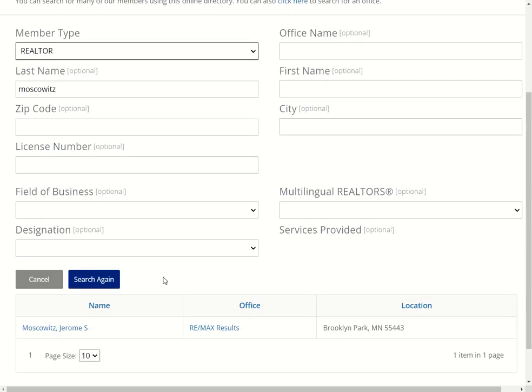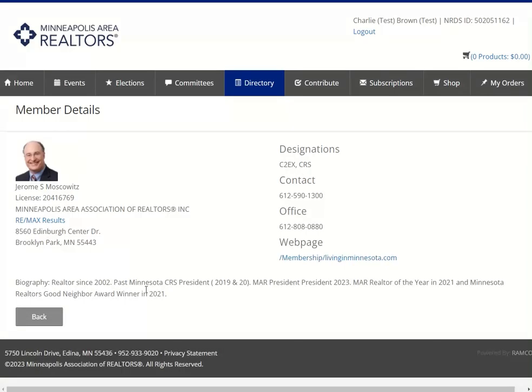All of the members who fulfill that search will appear below. Click the name you're looking for, and now feel free to connect with your fellow MAR member and even your 2023 MAR president.